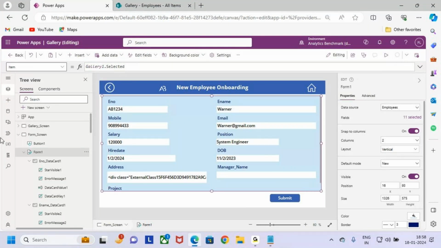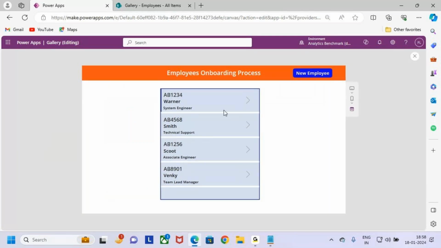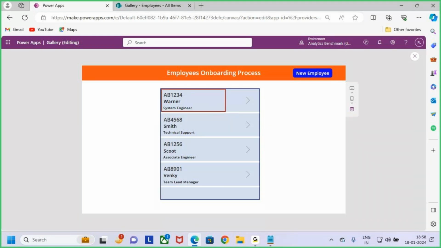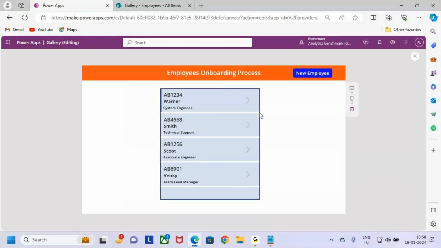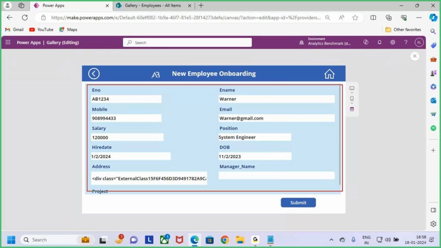Now save it, go to the gallery screen, and play. Here I'm connecting the gallery to the form, guys. Now I want to view the complete details of the employee. To do that, go and click on this right arrow. When I click on this right arrow, it will navigate to the form screen and you are able to view the details of that employee. Now see, I'm able to view the employee's details: the employee number, name is Warner, mobile number, email, salary, position, hire date, date of birth, address.